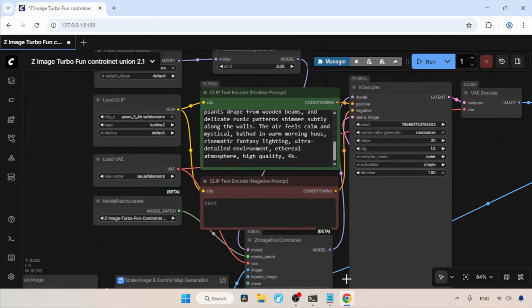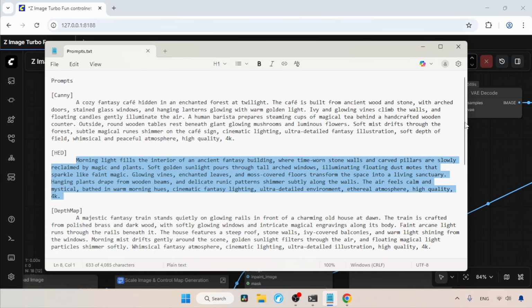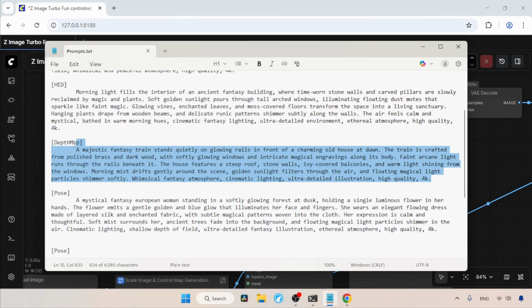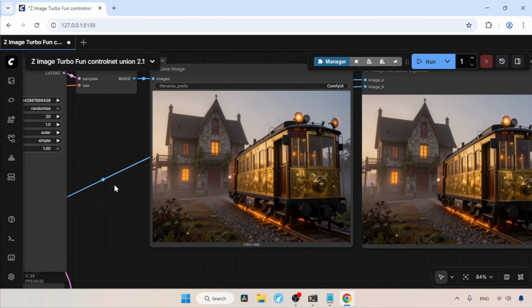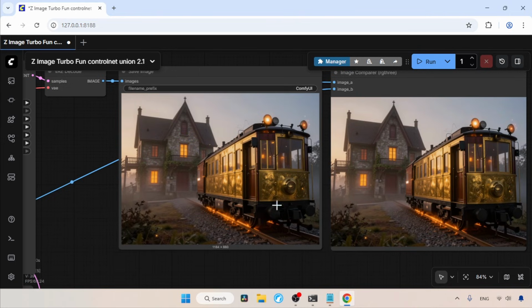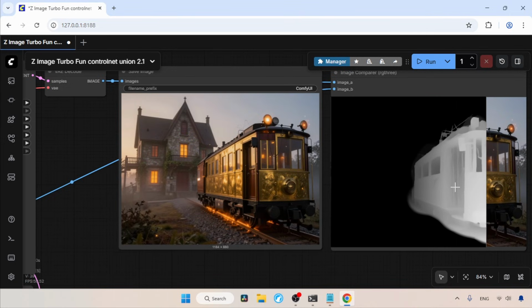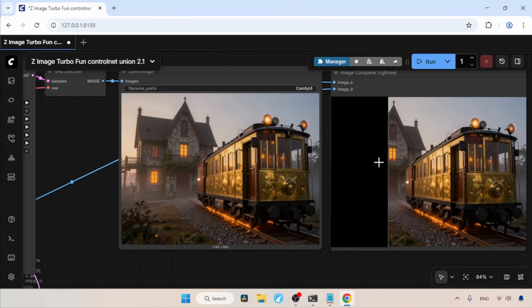Now, let's change the current prompt. I'll open Notepad and copy this prompt of a train, then go back to ComfyUI and paste it into the positive prompt field. Now, let's run the workflow and see the result. So the generation is complete. Now let's take a look at the result. Like before, we got another good result, as we can see here how the tram part is used in image generation. Now let's try a pose map.